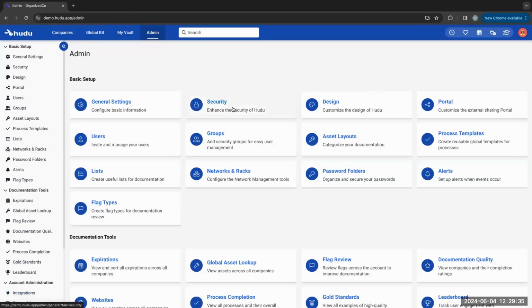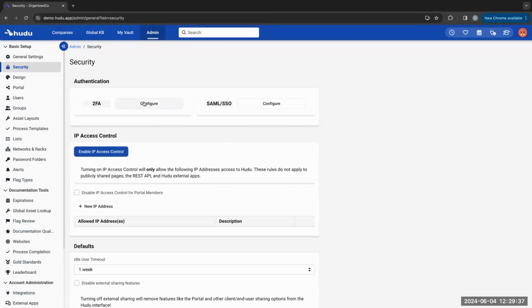In terms of security, in product, you can enable 2FA, SAML SSO, and enable IP access control, as well as set up various granular permissions throughout your Hudu instance. Also, we are SOC 2 Type 2, HIPAA, PCI DSS, and GDPR compliant.